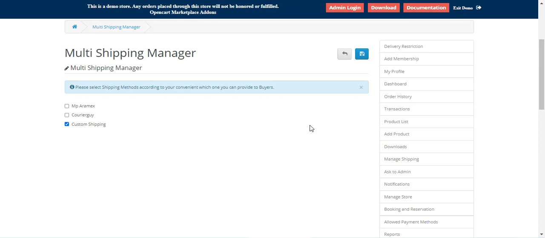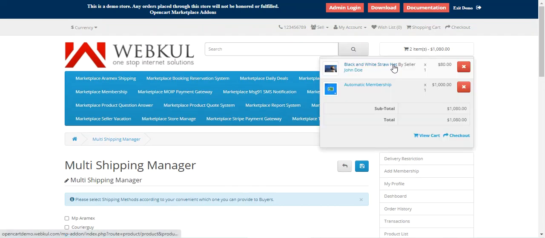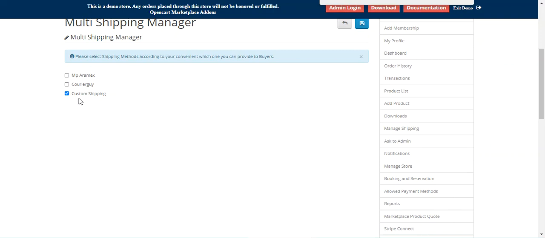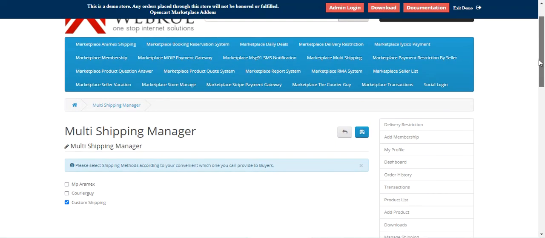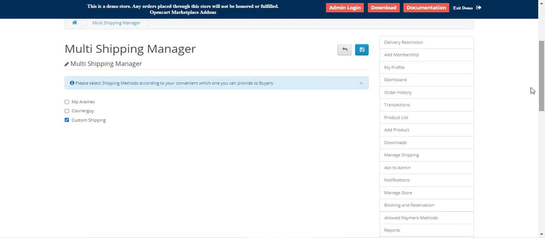So you can see that because this seller product was there in the cart a few moments ago, the black and white straw hat, and you could remember that we were having the custom shipping available for that, because only the custom shipping was enabled. Similarly for the admin, we had the custom shipping and the Aramex shipping. So whichever shipping methods that you have enabled here for your buyers would be available for your products there. So whenever the customer tries to make a checkout, at the checkout time, they'll be able to see the available shipping methods for your products there for selection. So same goes for the multiple sellers as well, if there are multiple sellers there. So this was the seller's end.